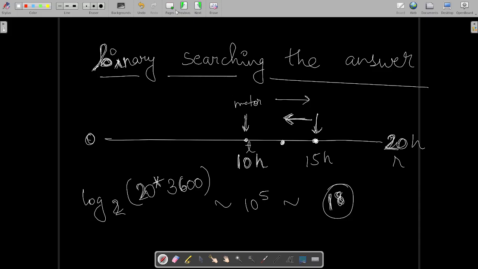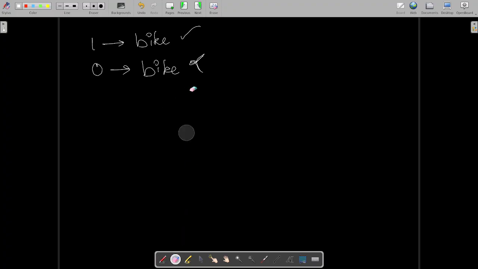Cool. So what I want to explain from this is how you are verifying where to go now, right? How are you verifying? So let's say one is the bike exists and zero is the bike doesn't exist. Or let's take it the other way around: zero is the bike is not stolen and one is the bike is stolen.